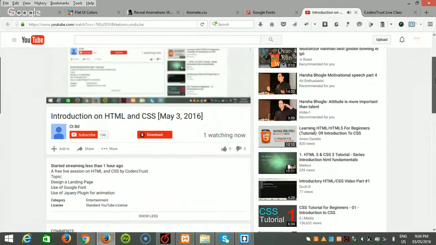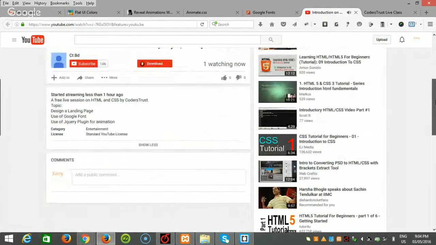So, we'll design a landing page using HTML and CSS, and we'll also use a jQuery plugin for beautification of this landing page, and also we'll use Google Fonts to make wonderful typography of the content.